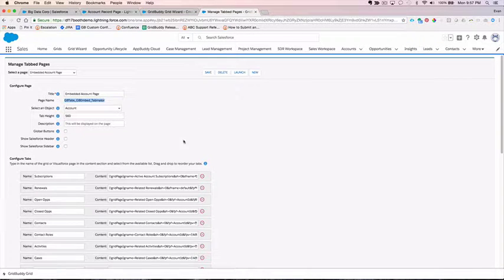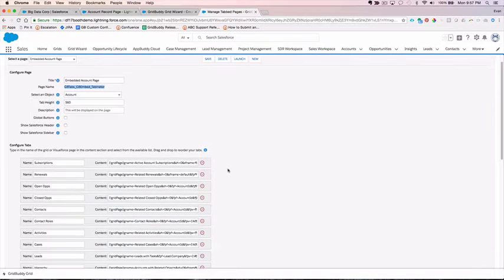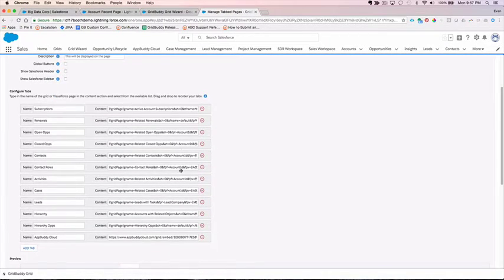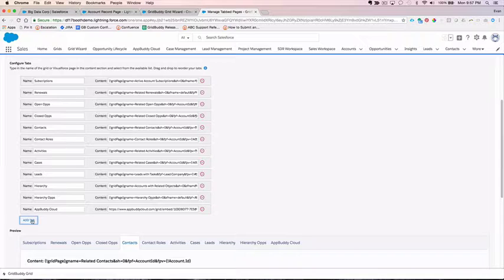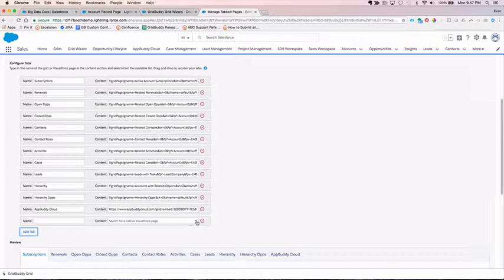Now within your tab page configuration, just like in Classic, I can configure this to show one or multiple tabs, and it's very easy to add and remove tabs, and I just pick a grid that I want to put in the content area.